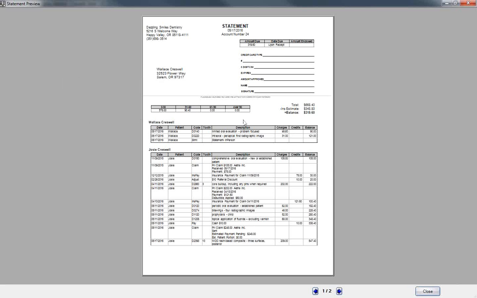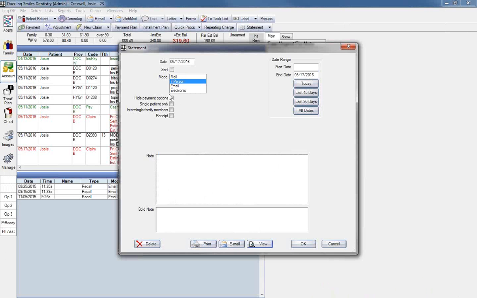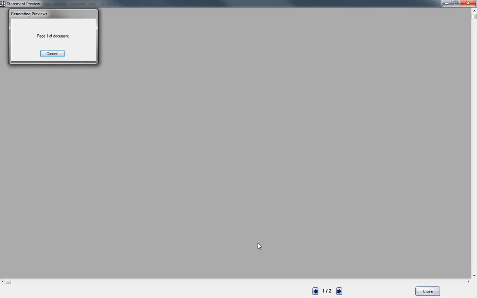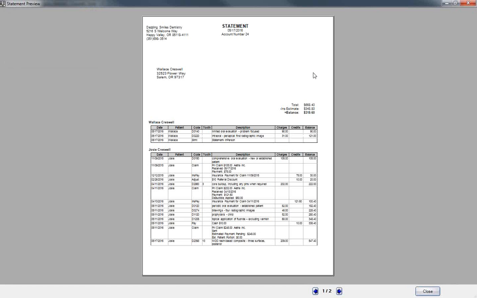And what we see here is that in the upper right, I've got a grid with the amount due, the due date. I also have some options for putting in credit card information. If I close out of here and choose the hide payment options and hit view, what we'll see is that those items have disappeared from the statement.